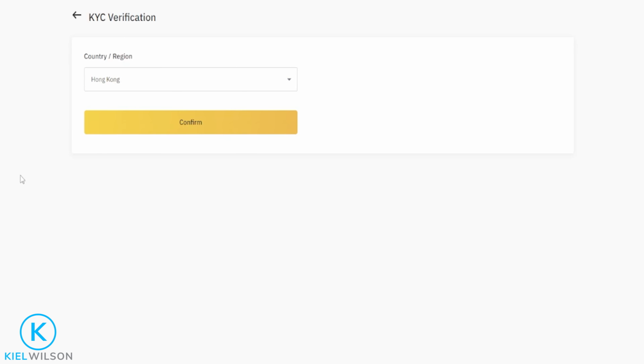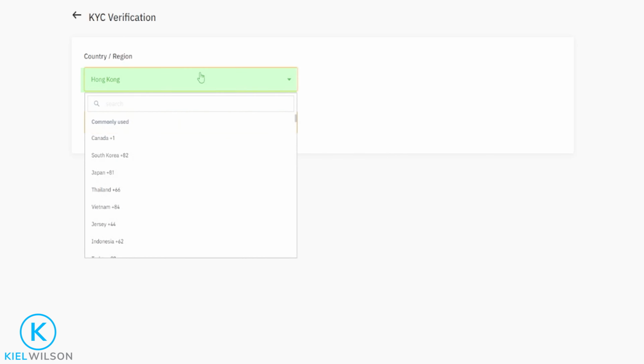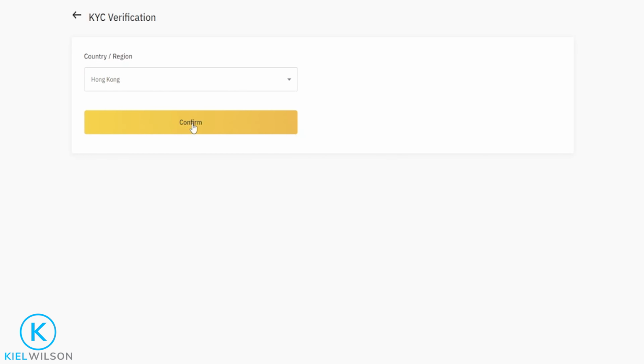During this process, you'll have to present a government-issued document, such as a driver's license or a passport. You'll need to take a photo of it or a scan and upload it to BYDFi to verify your identity. So simply start out by clicking right here and then select the country from this drop-down menu that issued those documents by simply clicking on it and then click on Confirm.